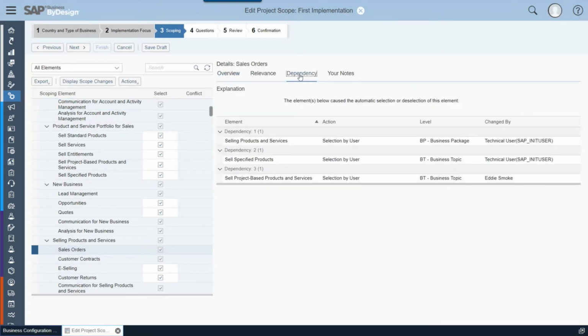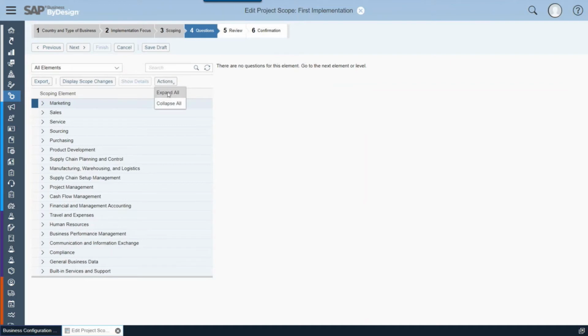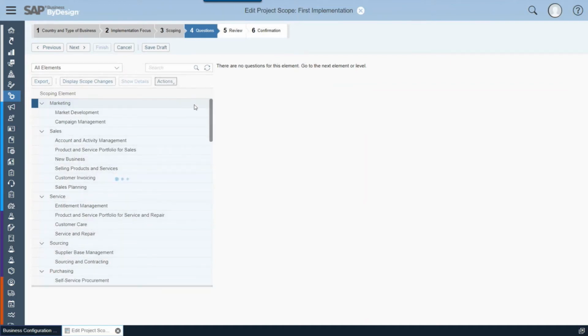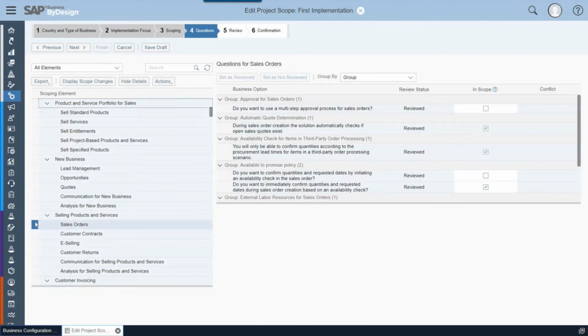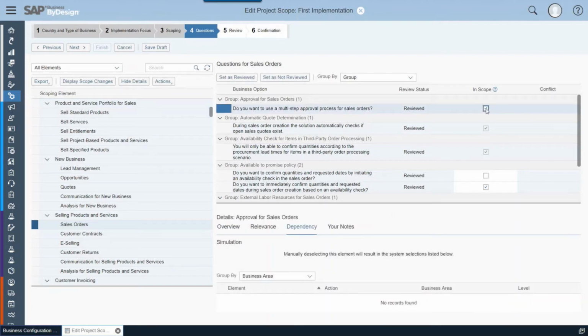But what I need to do is to answer the related questions, and I will do that in the Questions tab, so I click Next. I again go to Actions to expand the list, and then I scroll down, select Sales Orders, and here I find the related question. Do you want to use a multi-step approval process for sales orders? To activate this process, I simply need to check the box, to put it in scope, and then I can go to the next step.